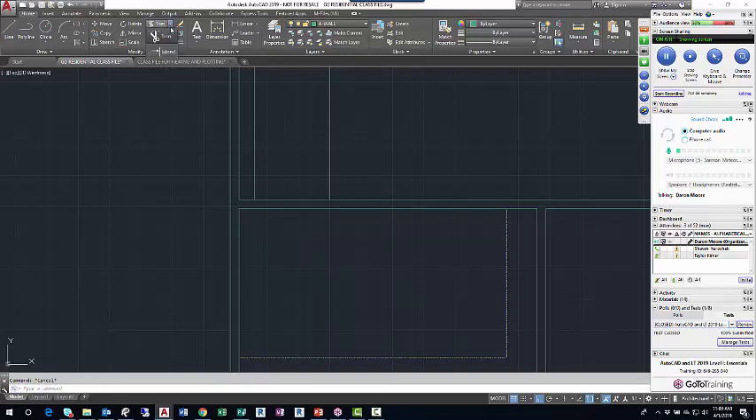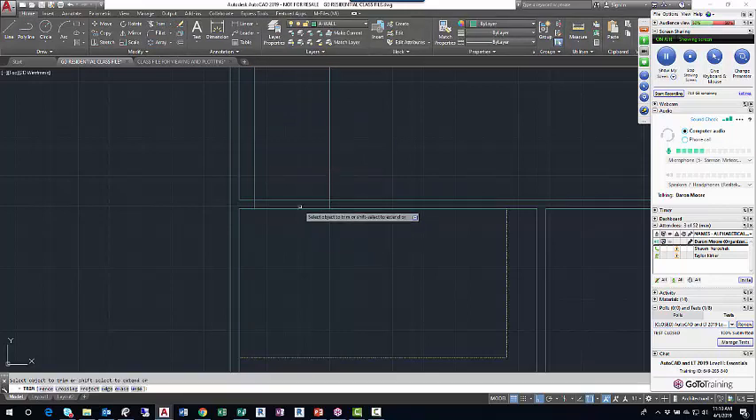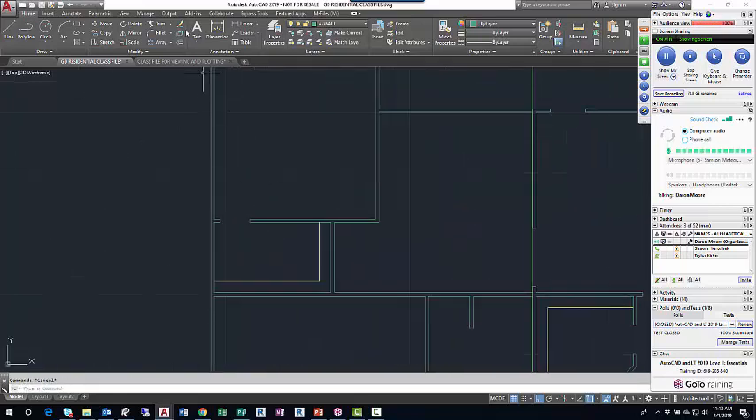Extend, enter. I'll extend those 2 verticals down, and then I'll start the trim command, trim, enter, and just trim off like so. And then I'll go to the next space.